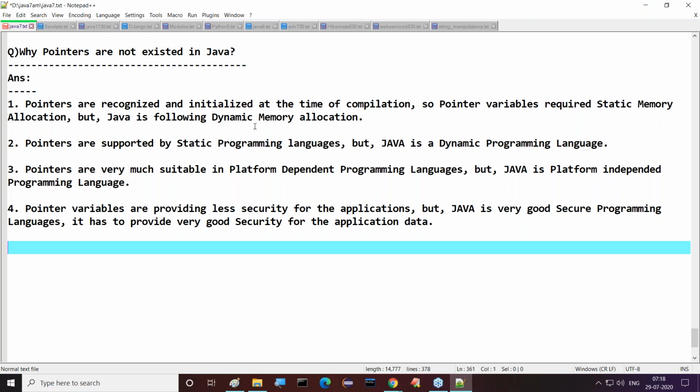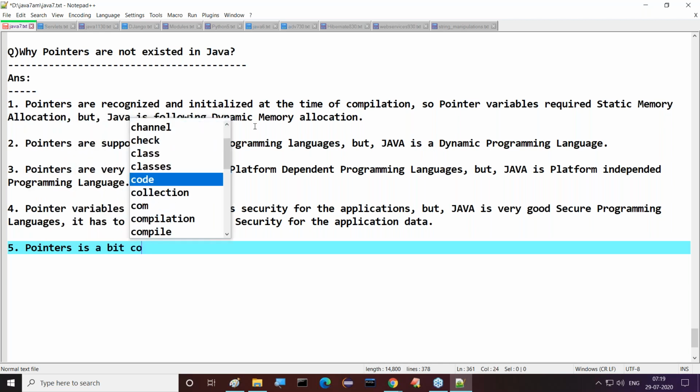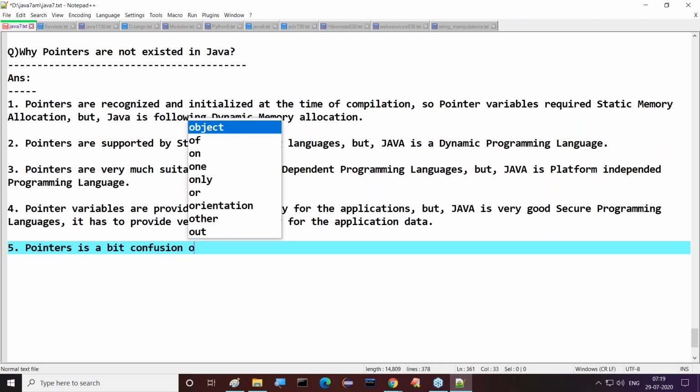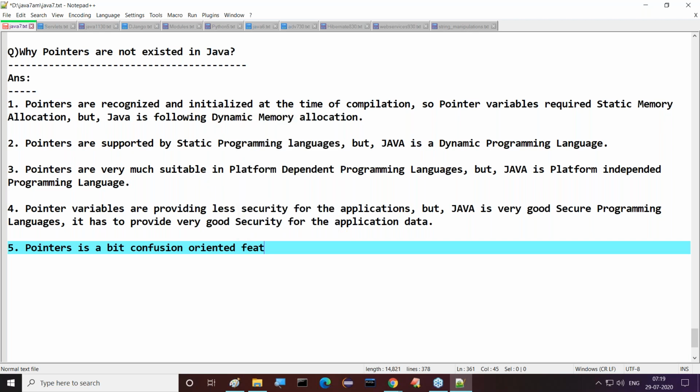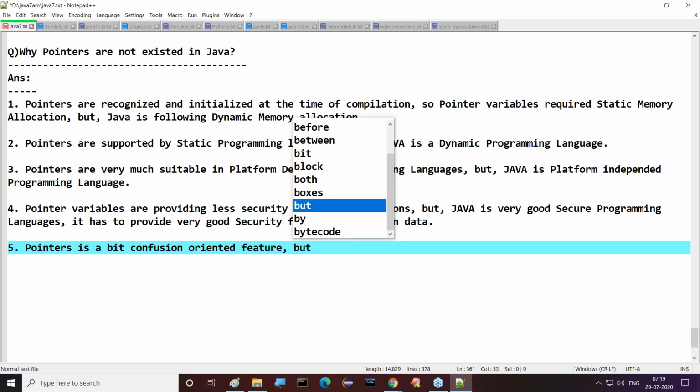This is another point, sir. Next, one more point, guys. All of you have to understand this clearly. See, one simple point I'm telling you. Pointers is a bit confusion-oriented feature, sir. Pointers is a bit confusion-oriented feature, but I will explain this point in a way.